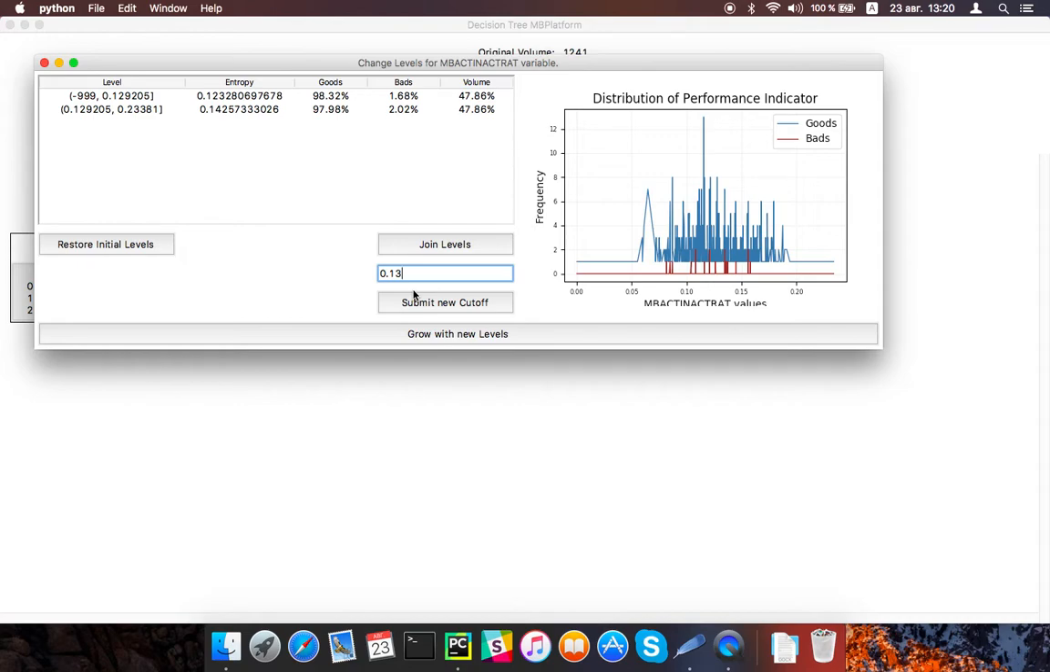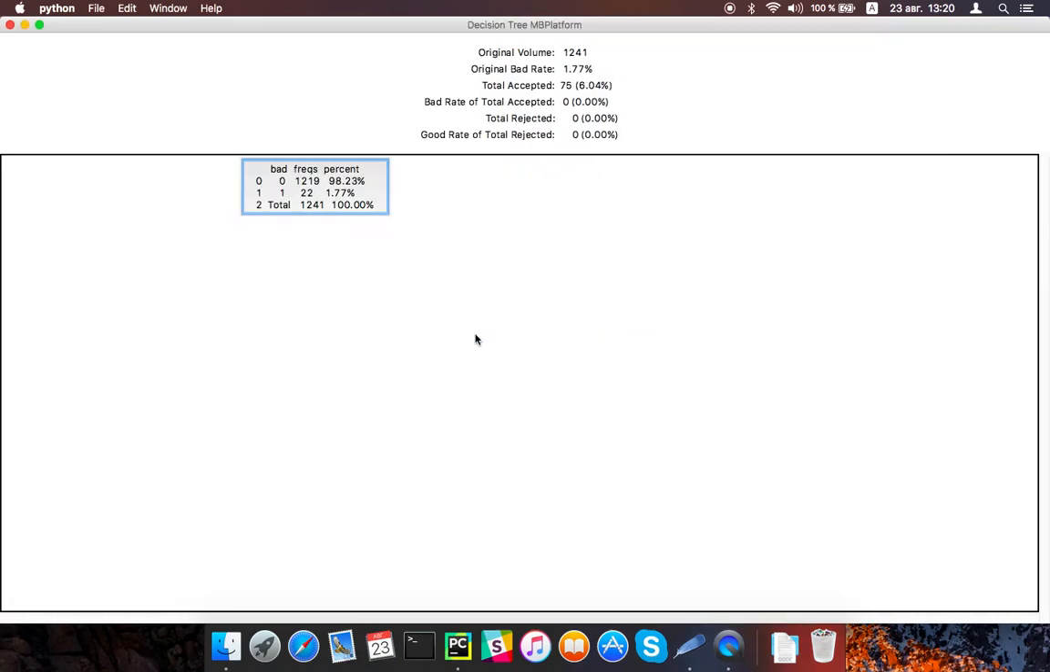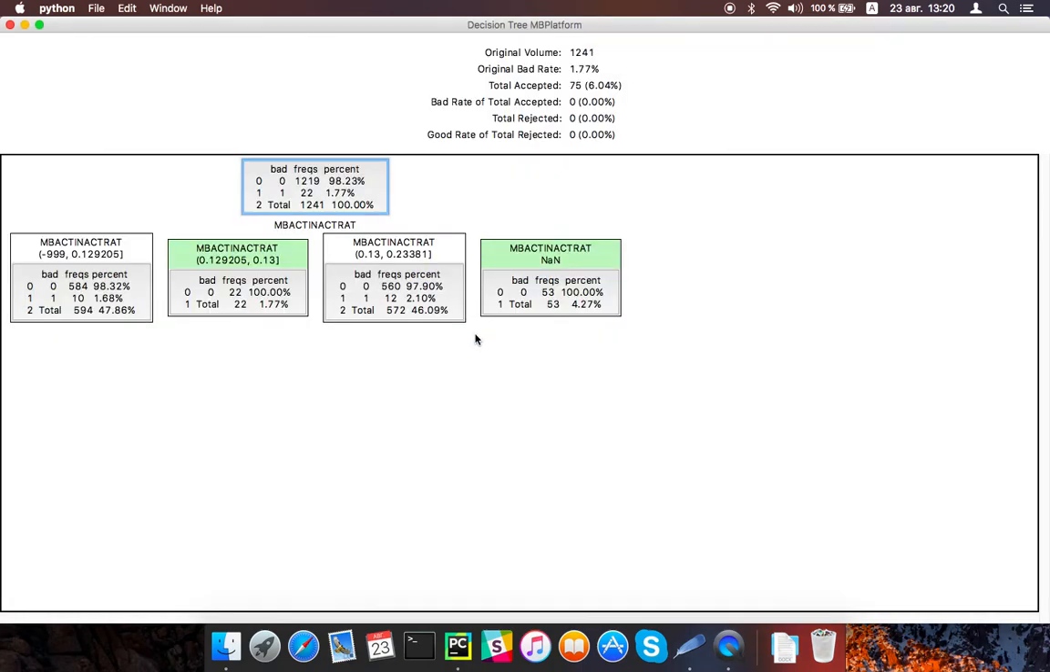After you fill the form, click the Submit New Cutoff button. As you can see, the new level was added to the table above. The Restore Initial Levels button allows us to restore the original levels in case we've made a mistake or want to make some changes in creating levels. Anyway, let's repeat the changes we've made before restoring the initial values and grow the tree with these new levels. As a result, we've got new branches.